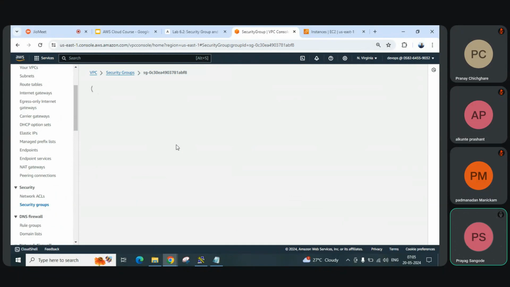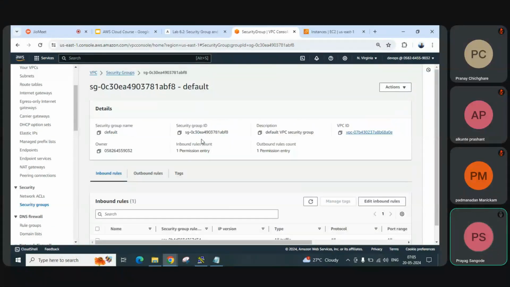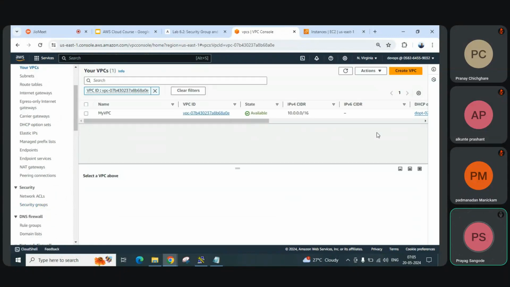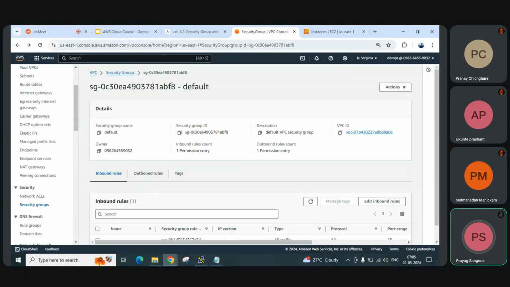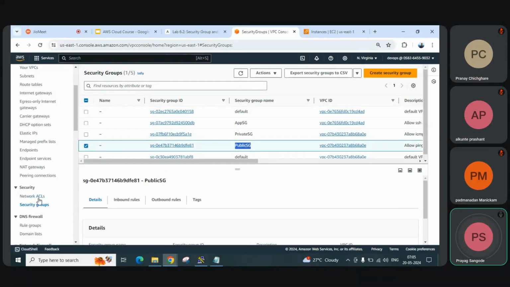So it is either this one or this one. Which one is 10 dot? It is attached to the VPC actually. So this is 10 dot. This is the one which got created. This is the default security group which got created when we created the VPC. Now we created one more security group and attached that to it. This is the public security group.